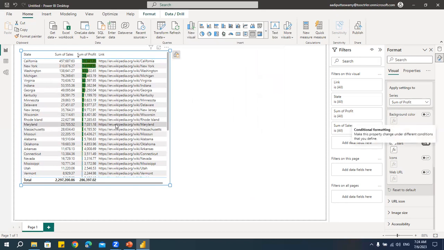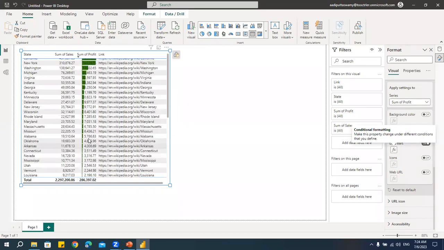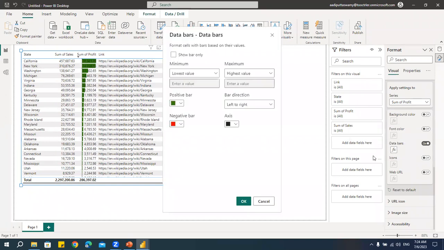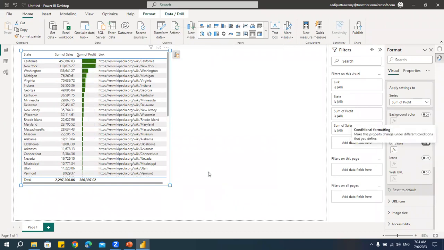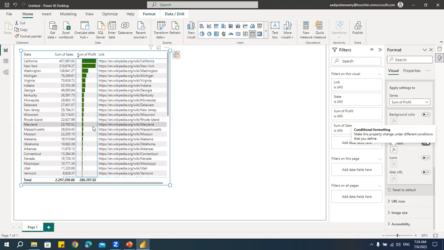Say okay. Scroll down. You can see I have the negative values in red color, positive value in green color. I don't want to see these numbers. Say show bar only and say okay. I can see that I have only bars like this. All right. Next, let me keep this as this.